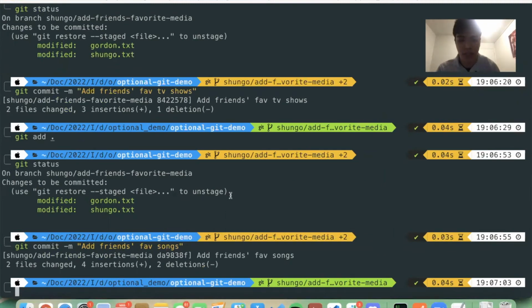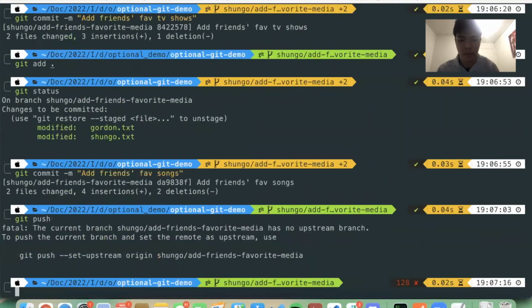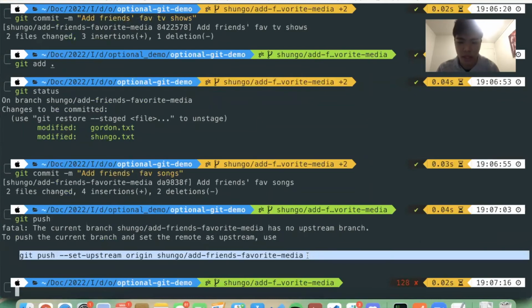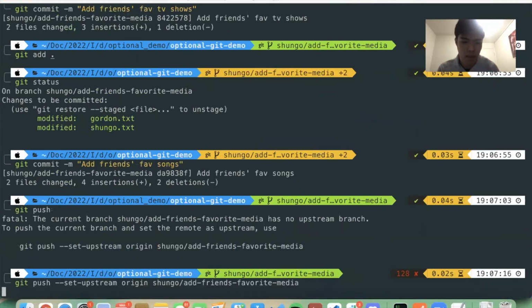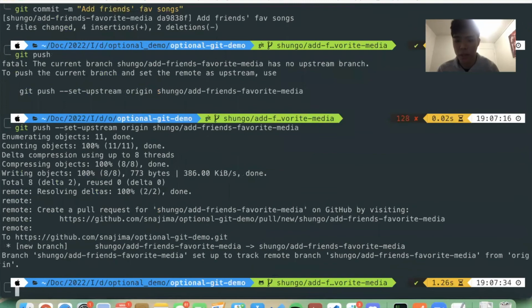Now let's push these changes. You can see that there's a little error here. This is because the destination of git push wasn't specified. It still thinks that I'm trying to push the master, but I'm not on the branch master. To fix this, you simply have to copy the line that it recommends, and you'll be able to push successfully.